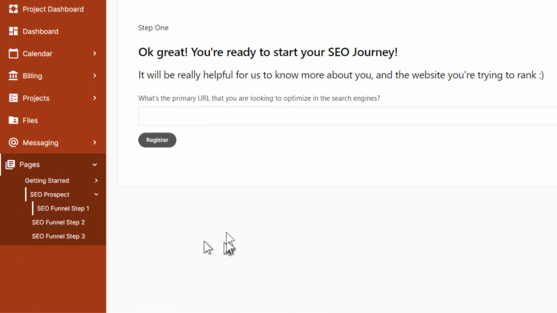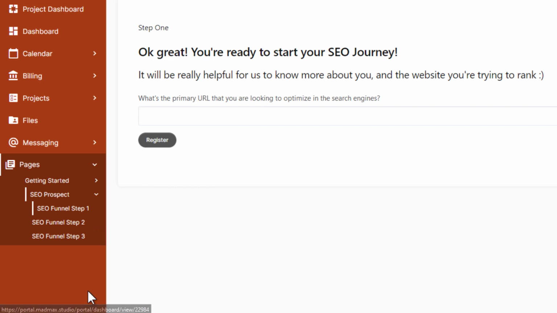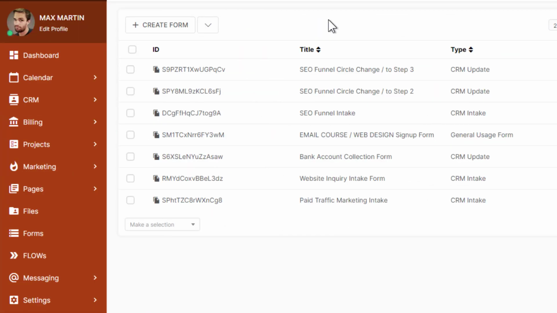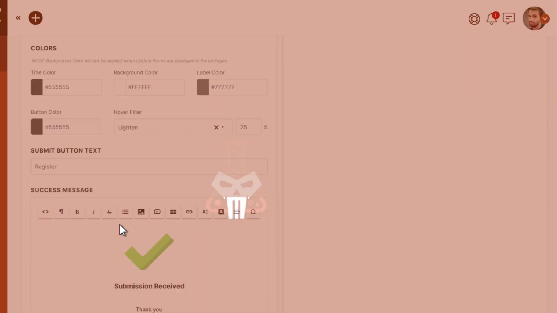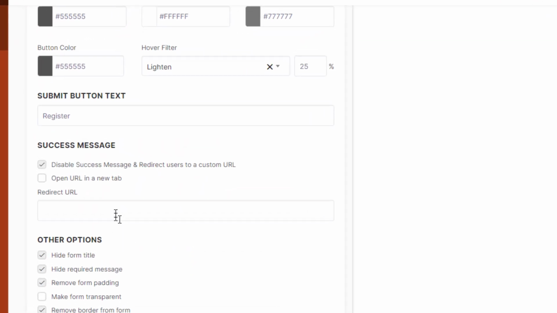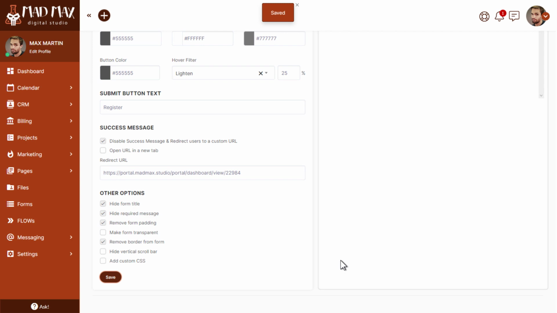And then here back on the client side where I'm seeing the pages, I'm going to hover over step 3, right click, copy the link. I'm going to go back to forms on the admin side. Okay, and then I'm going to open up this form, and I'm going to go to link embed here. And from here, I'm going to scroll down, disable the success message, and paste this redirect URL. Okay, and now I have the redirects that I need on the form submits.